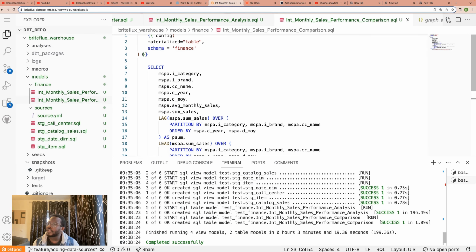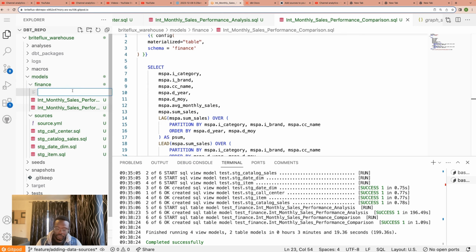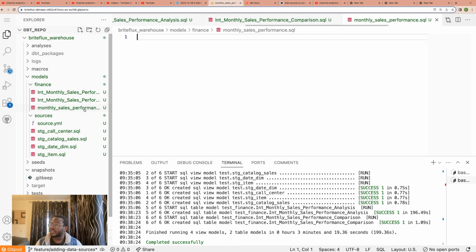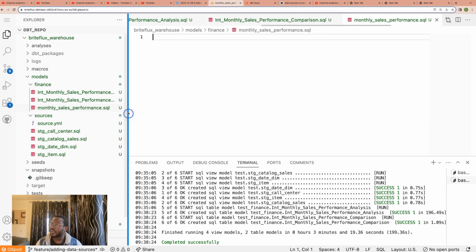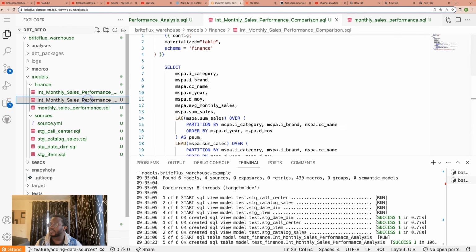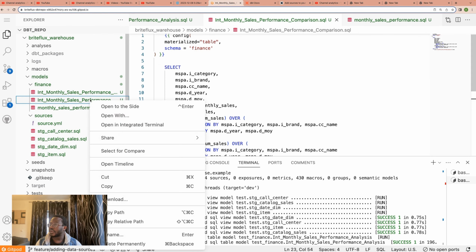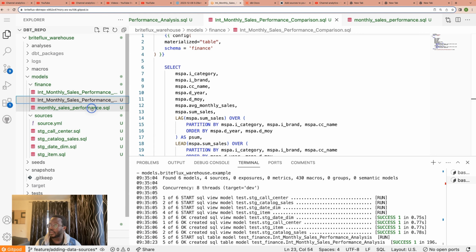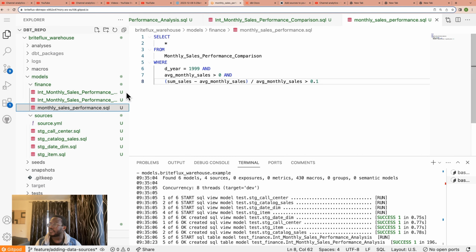and let me name this, let's say, the monthly sales performance, right? And make it a SQL file. Note that you must put the SQL extension before this works. Now I just copy and paste this code, but it has to be based off this previous model. So I would just rename, copy this part, and put it somewhere around here.